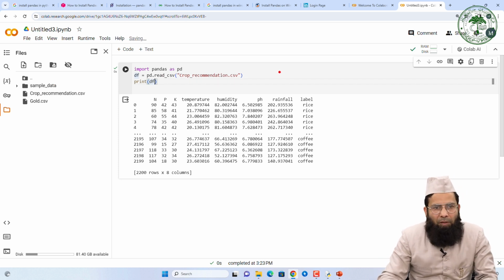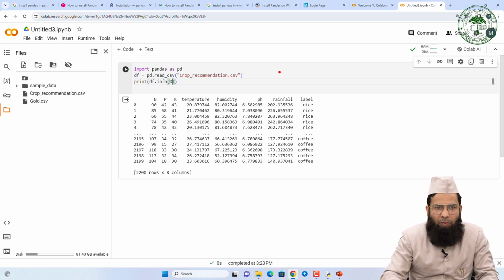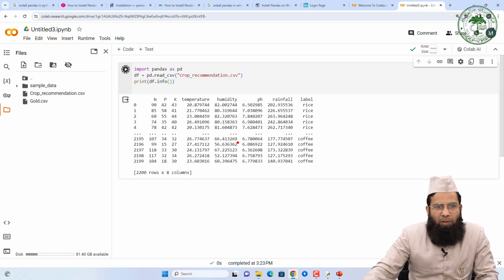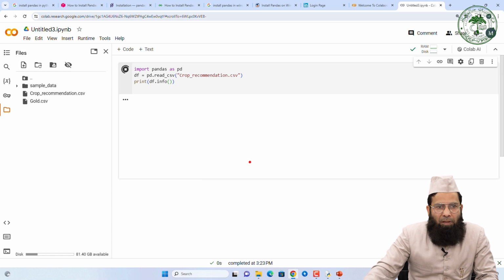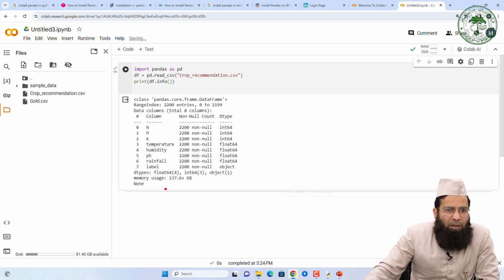Now, if I need to find out the information of this data set, I will utilize info. So it would provide information of this one. You can see here that these are certain features, and the total number of records present of these features are 2200, and all are non-null, right? And these are the data types of this data set. So in this way I can get the information.